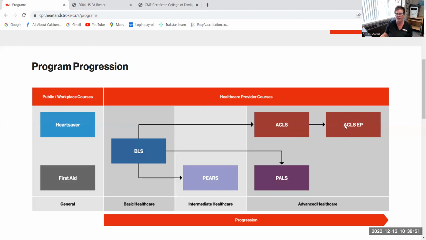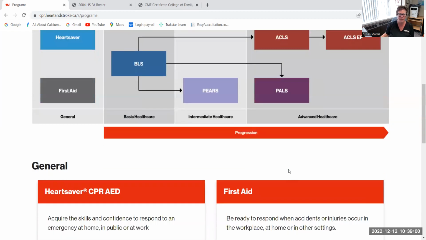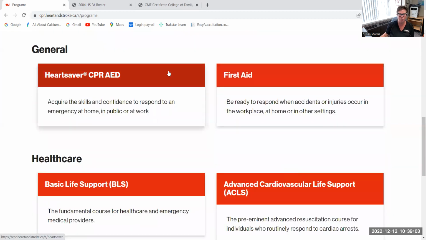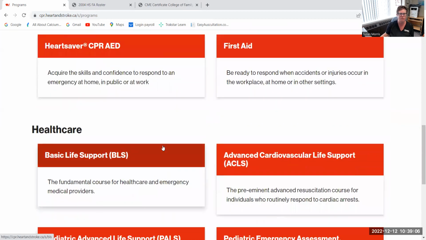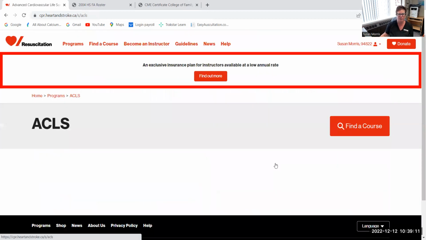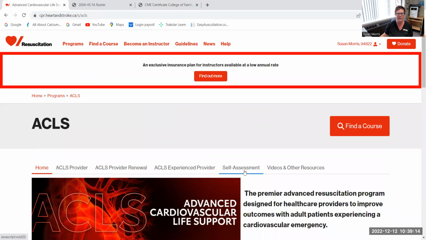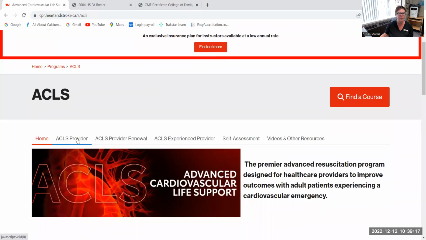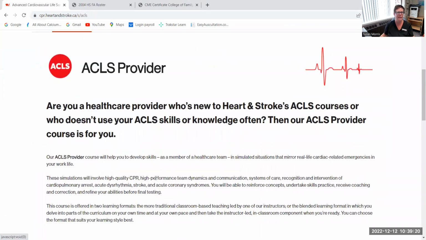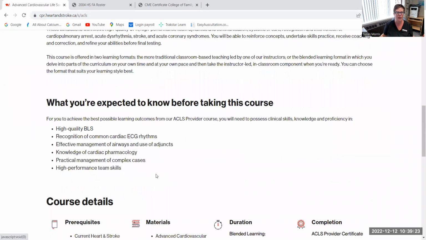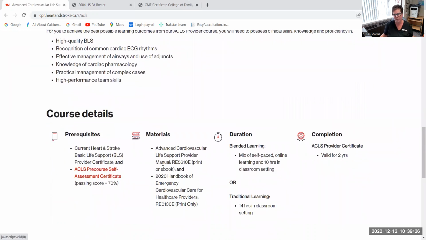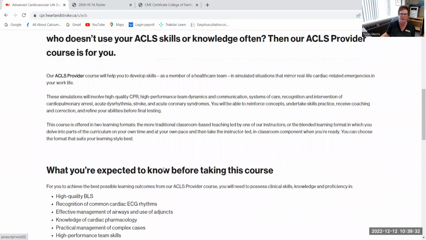The ACLS experience provider course is more of a challenge for people who have done numerous ACLS courses. And then there is pediatric advanced life support. If they want any information on any of these courses, they just come and click on it. So let's go to advanced life support. There are tabs along here. If I click on ACLS provider, it gives me data about the course, the credentials, the prerequisites, what materials I need, and how long it should take to complete.